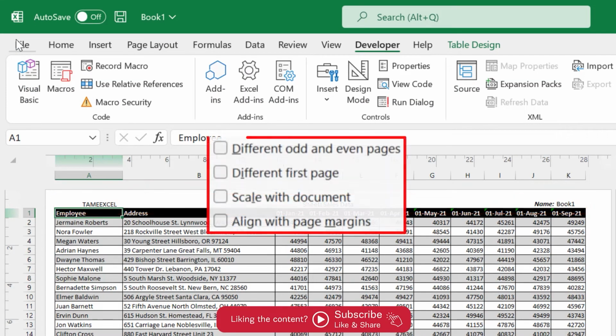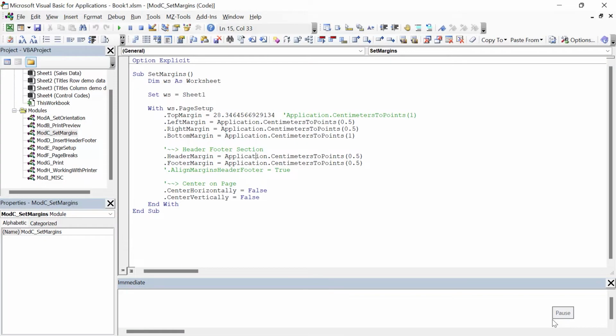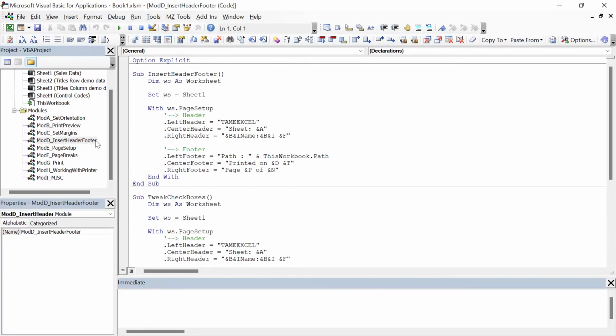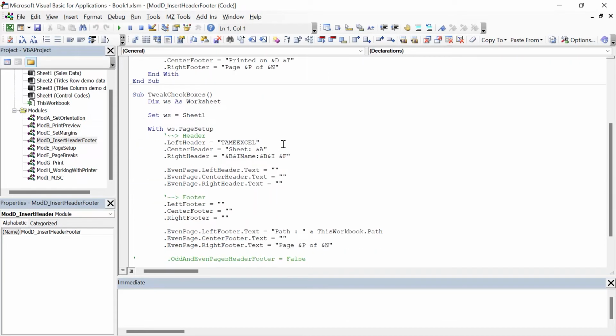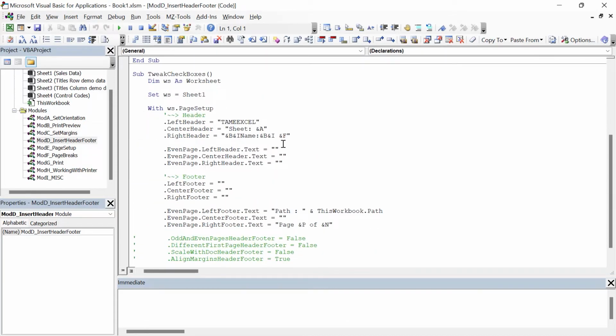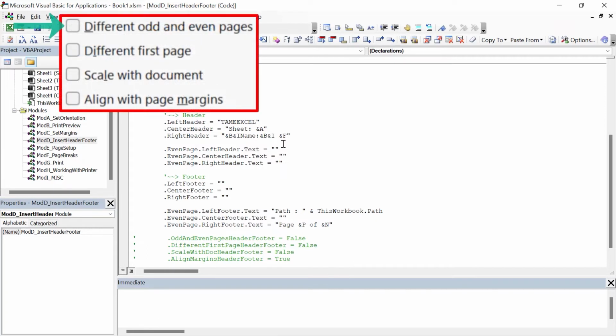Now let's try and tweak these 4 checkboxes. Let's go back to the code. Let's go back to the 4th module. Here I have a procedure called sub tweak checkboxes. The first checkbox that we will tweak is different odd and even pages.